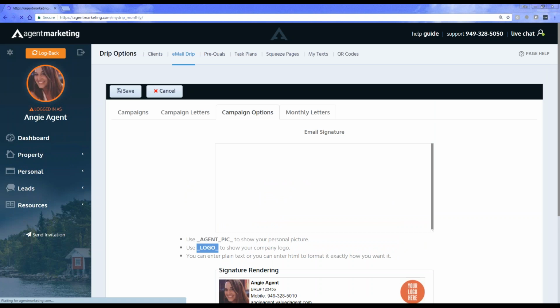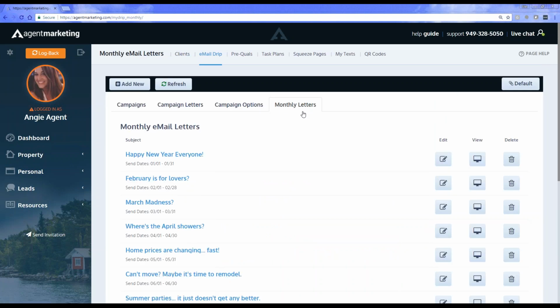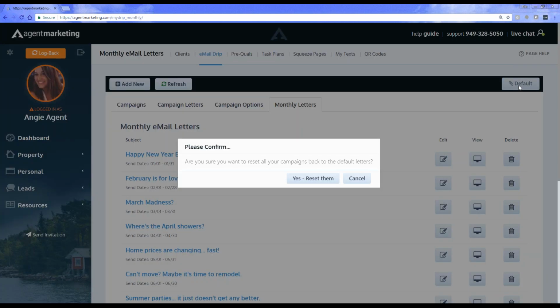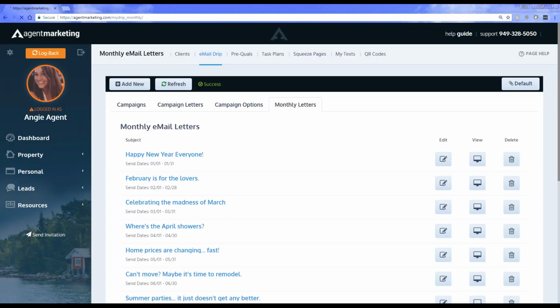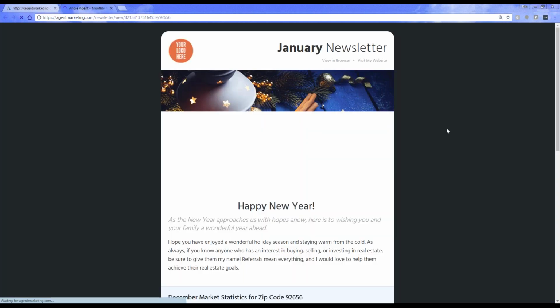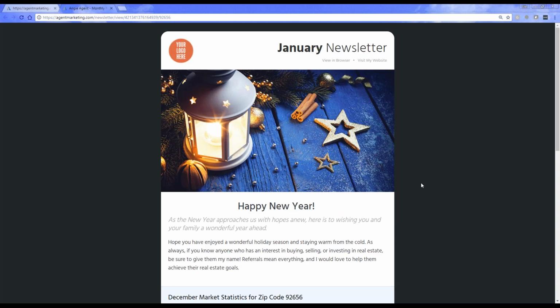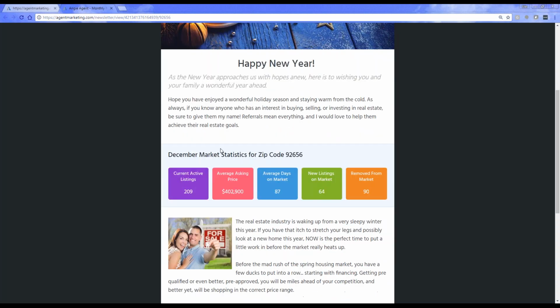Now, last but not least for this section, you have the monthly newsletters. We went ahead and created some monthly newsletters for you automatically. Let me go through and reset these for you so you can see exactly what they look like. So now for January, this would be the January monthly newsletter that gets sent out. We do the statistics based off of the zip code that you have put in for the specific client that's being sent out. If you do not have a zip code in for that specific client, it will default to your address here and display those statistics for you.